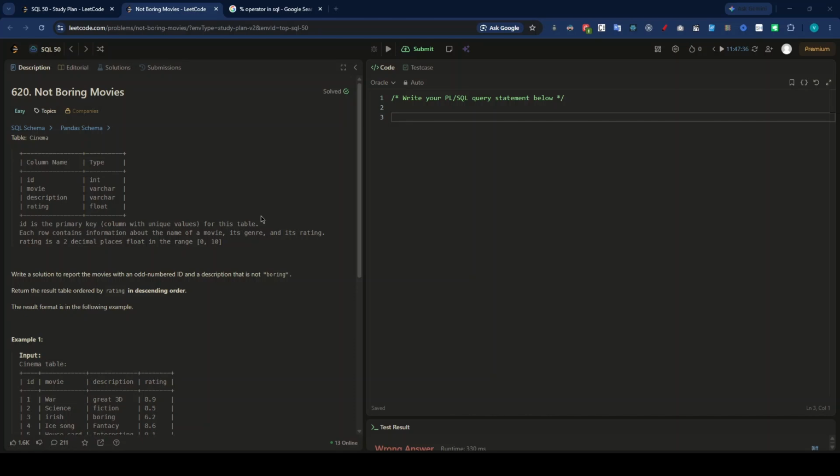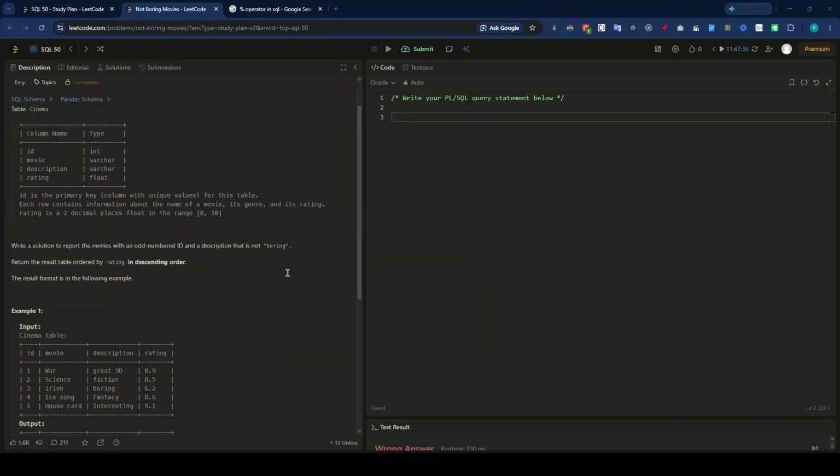Today we will be starting with the new section, that is basic aggregation functions. With the last video, we have completed the join section, and now we are with the new section, basic aggregation, and this is the first problem in it. Okay, so LeetCode 620, Not Boring Movies. This is also categorized as an easy question, guys.